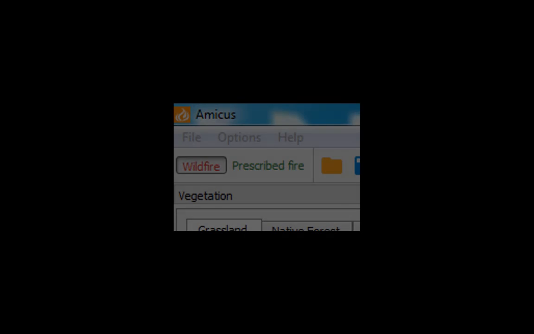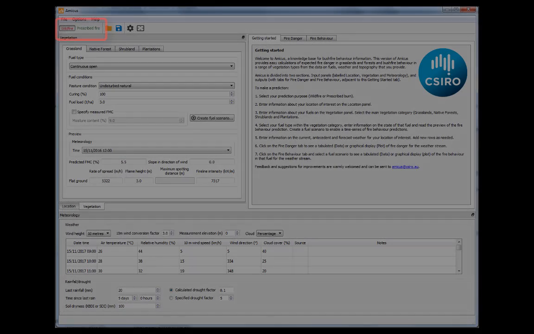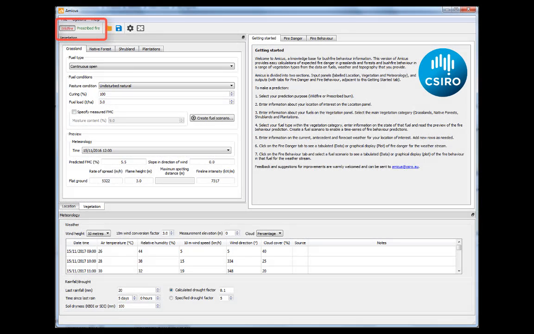There are two sets of fire behaviour models within Amicus, those specifically for wildfires and those for prescribed fire. The models available for a prediction depend on the prediction purpose setting. If you're predicting the behaviour of a wildfire, click on the red wildfire button in the top left here. If you're carrying out a prediction of fire behaviour for a prescribed burn operation, click on the green prescribed fire button. Now back to the input panels.